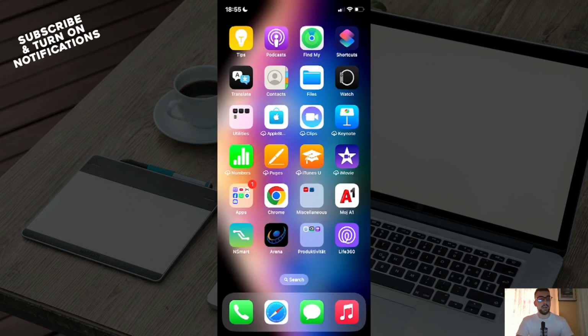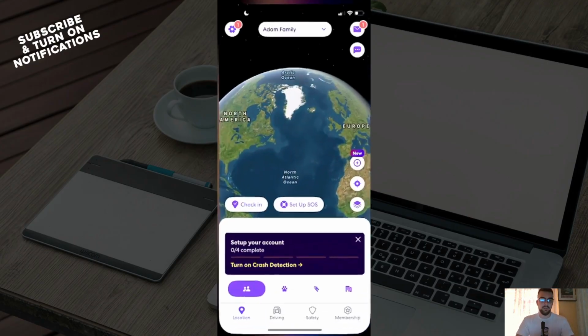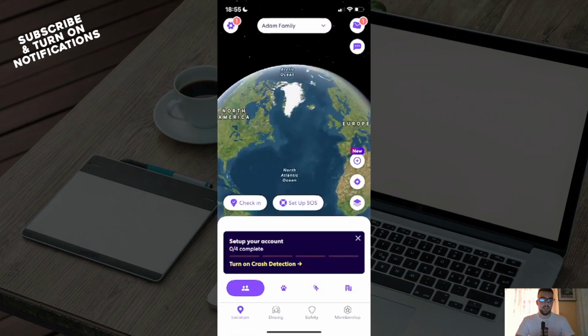Today I'm going to show you how to change MPH to KMH, or miles per hour to kilometers per hour, on Life360. So through here, let's open up Life360. It's going to give you this location right there, or the globe in general like that.